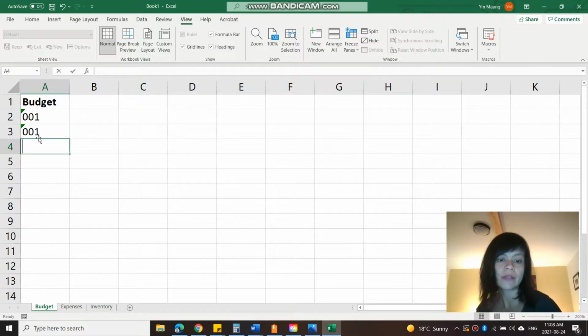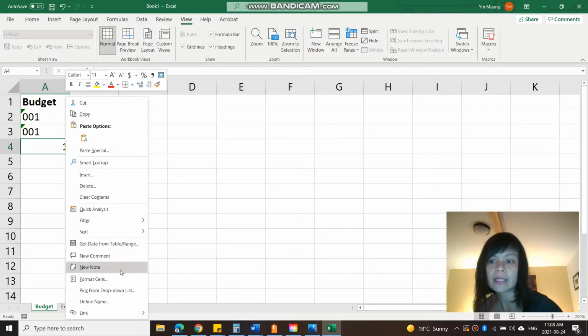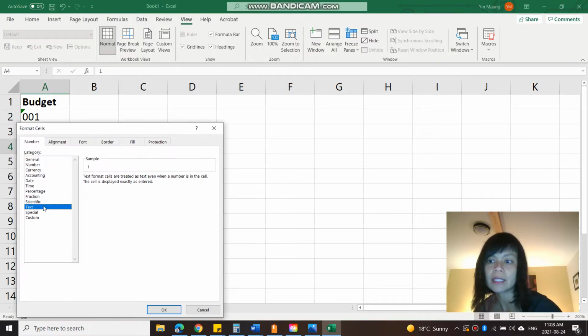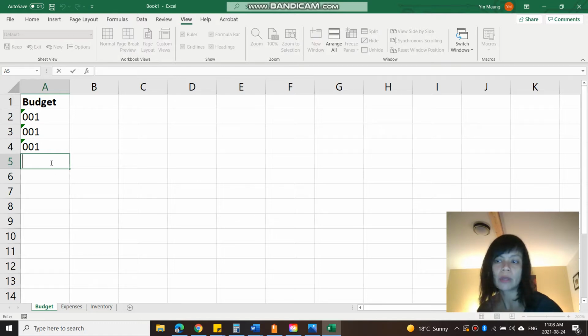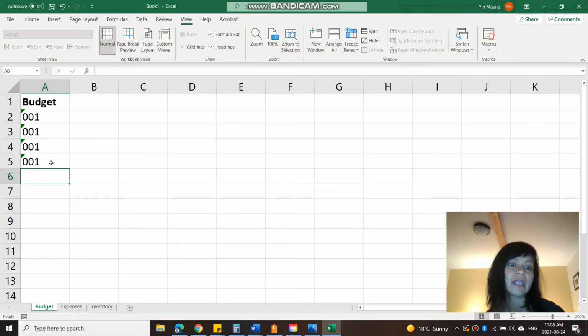Again, if you type 001 without the apostrophe, it becomes a number. The longer way to change that is to right click on that cell, Format Cells, change it to text and go OK. After that, you still have to type in 001 and then it stays. The quicker way is to type apostrophe 001, and that changes it to just text.